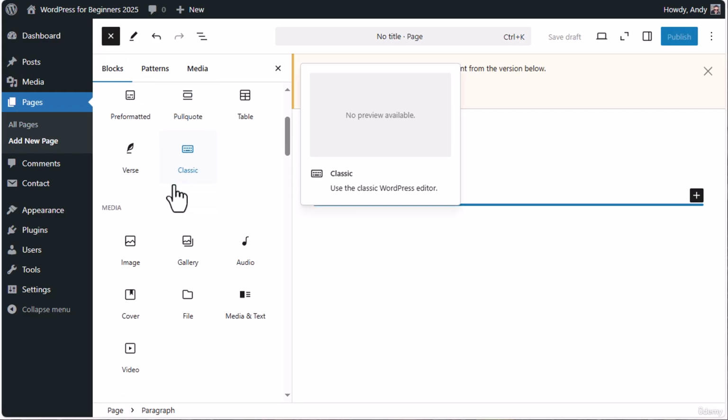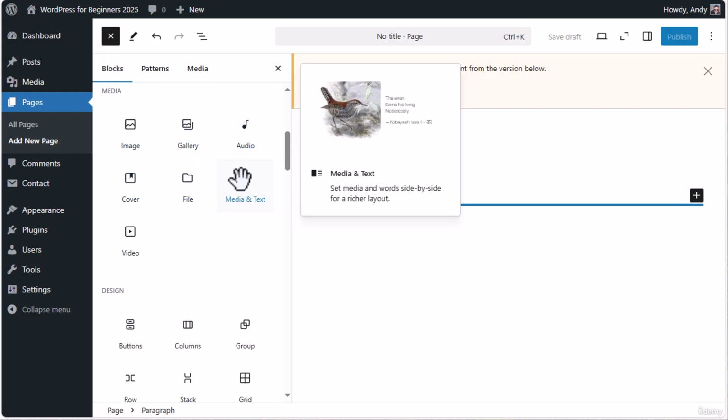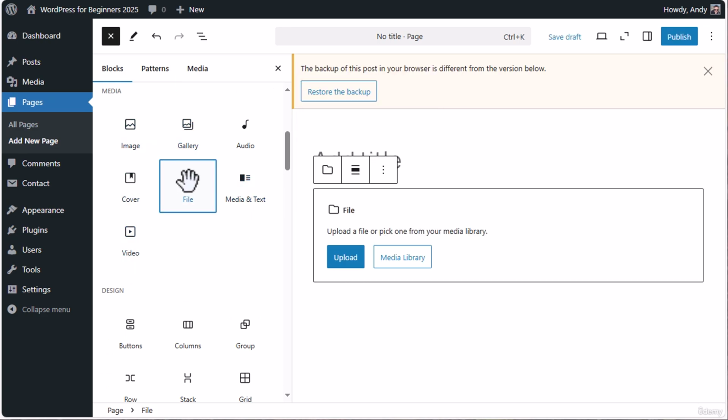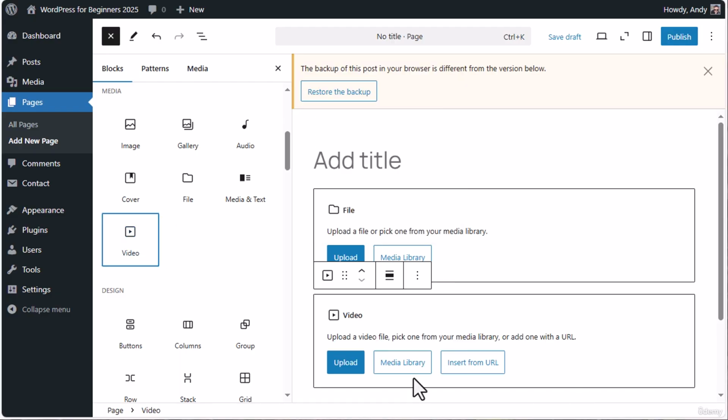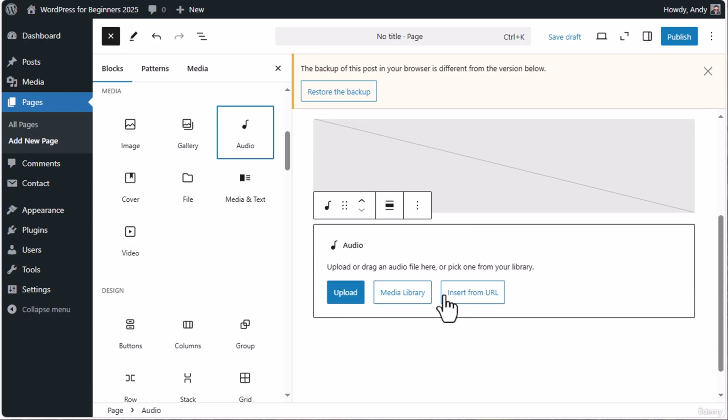Of course, the media library can store other types of media besides images, and if you open up the Block Explorer, you can come down and you can see we have image, gallery, audio, file, video. So if you had a file that you wanted to download, you can insert that. You'll get access to the media library. If you choose video, you'll get access to the media library. If you choose audio, you'll get access to the media library as well. So there are various ways to interact with your media library.